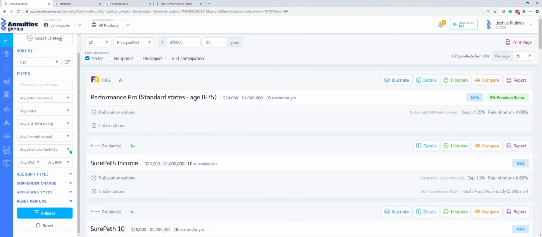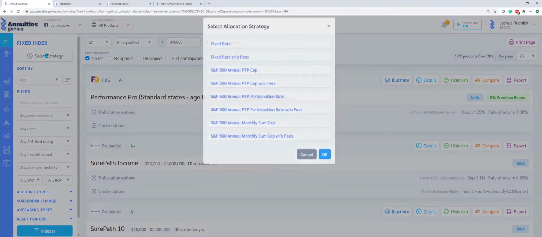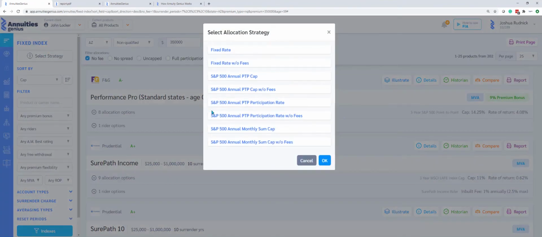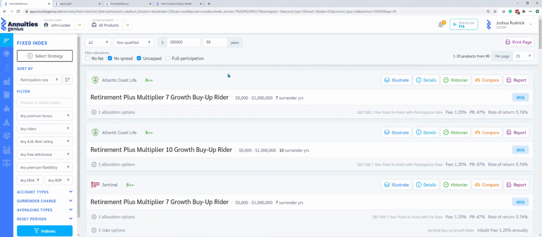You also have selected strategies up here. So if you want to look at, for instance, S&P annual point-to-point with participation rates, you can select it. It's going to put in those predefined filters for you, like no spread, uncapped. Looks like we have any free withdrawals, doesn't have anything selected there. It's sorting it by the participation rate. So it just does it all for you there.